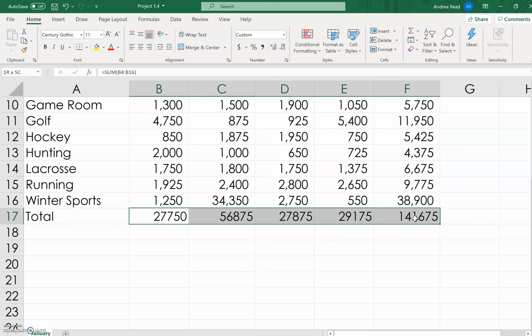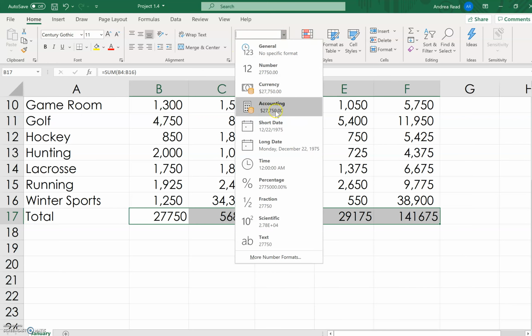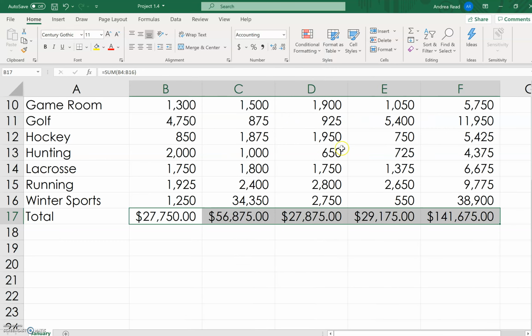Down at this row, they want to apply the accounting style, which is this dollar symbol here, the accounting number, or you could have selected it right here from this drop-down list, which is accounting. And then we also want to decrease 1 to the decimal places, so we don't have a 0.00 there.